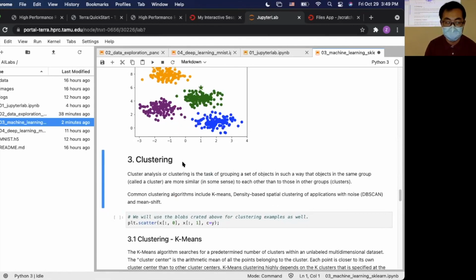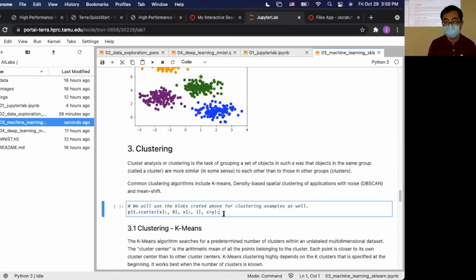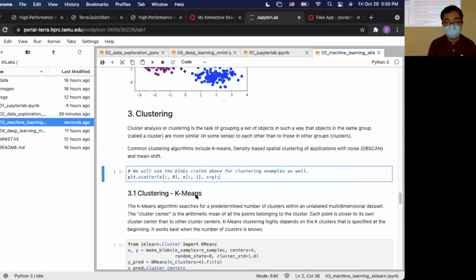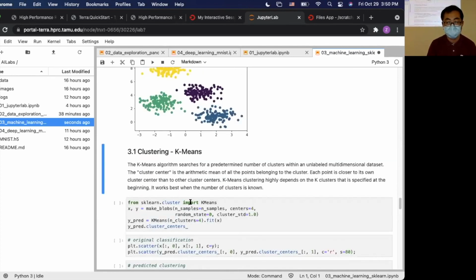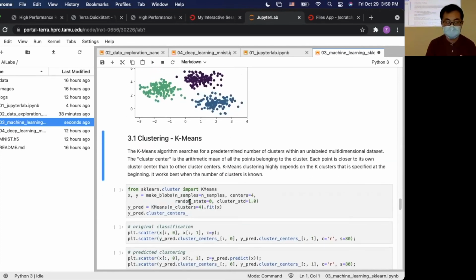And also in machine learning, we have clustering, which means we group data points into different groups. So it's all based on the similarity and the dissimilarity. So here let's first plot the data again, and then we use k-means. K-means searches for the centroids of clusters.